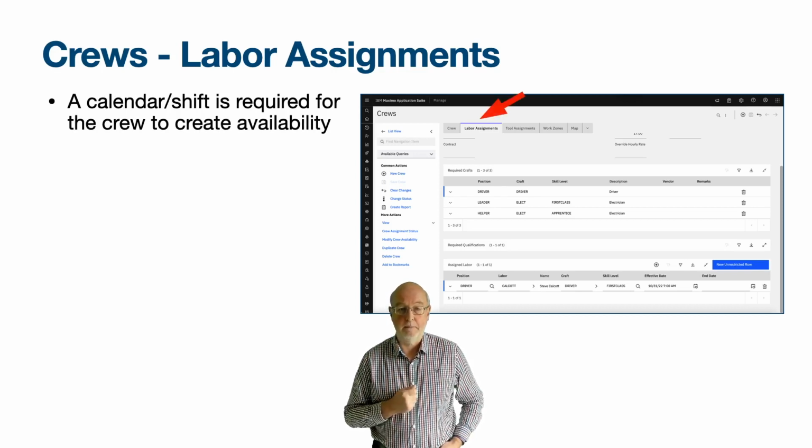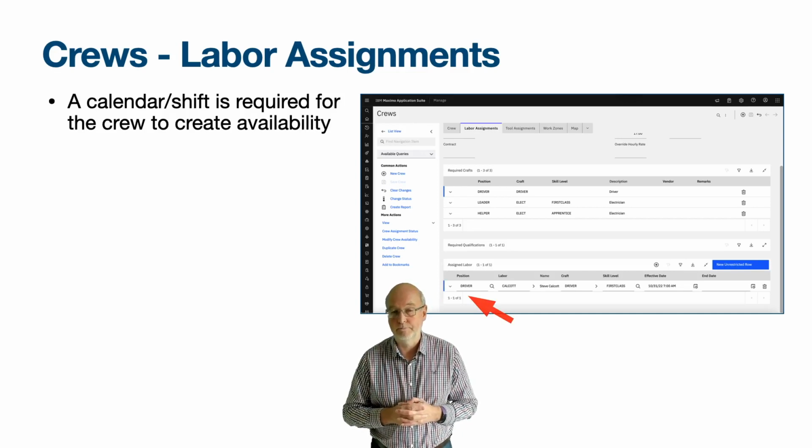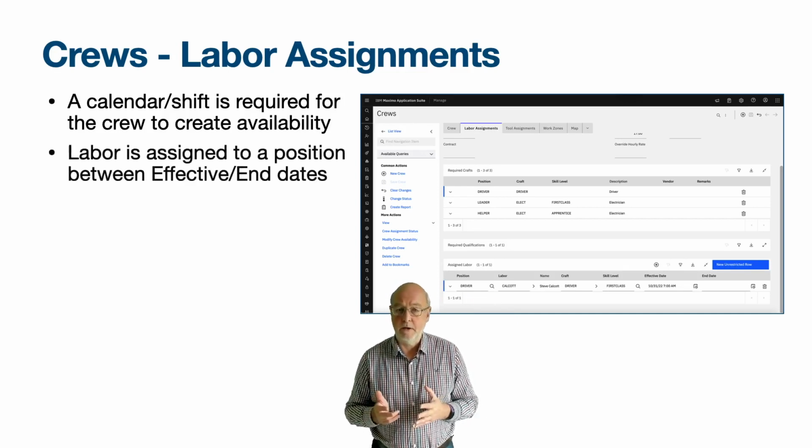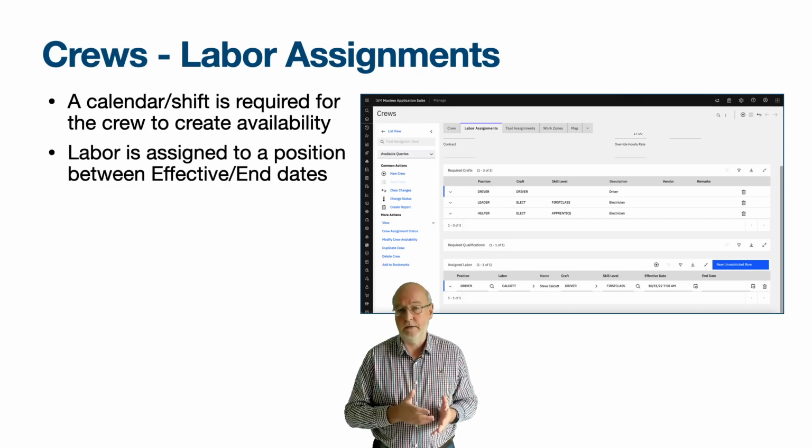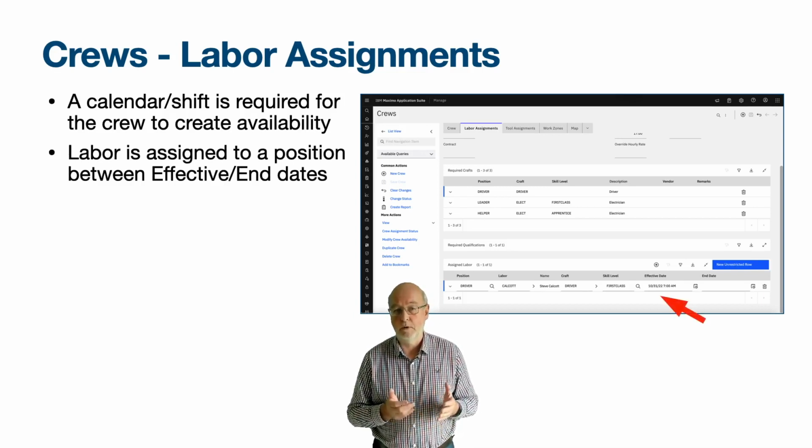On the Labour Assignments tab, you are assigning a labour to a crew position by matching the craft and or skill level requirements that were defined for the position. These may have included the vendor and labour rate contract reference. The labour assignment is made from an effective date, a date time which would normally be the start time of a shift on a date when the crew is available. The default is the start time of today's shift. The end date of the assignment is normally left empty, meaning that the labour is assigned to the crew permanently or until a change occurs.